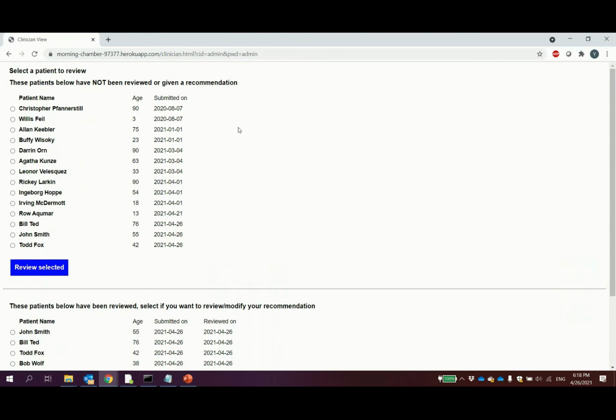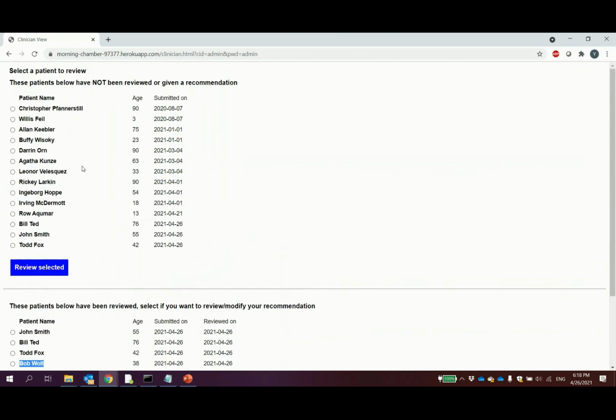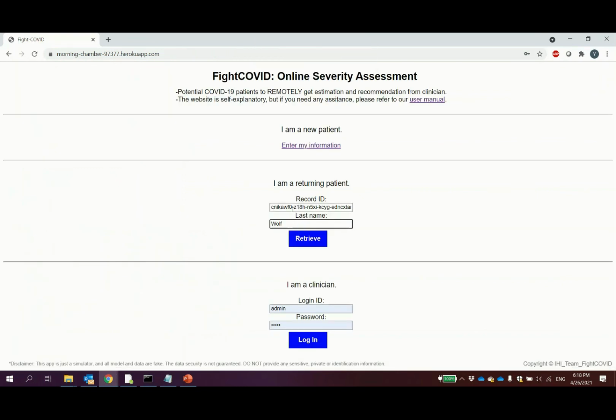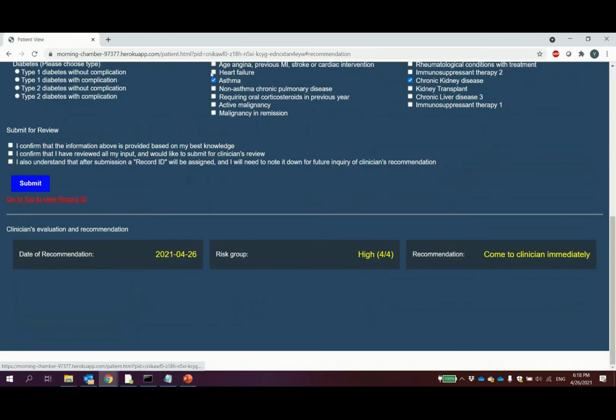The data is saved. Then we see Bob Wolf appears in the second list and disappears from the first list, which means he has already been reviewed. Then Mr. Wolf may retrieve this decision by using record ID and his last name. Then you simply click this link. We go to the bottom. We see the recommendation, the risk group 4 out of 4. That means very high. And we also see the recommendation.